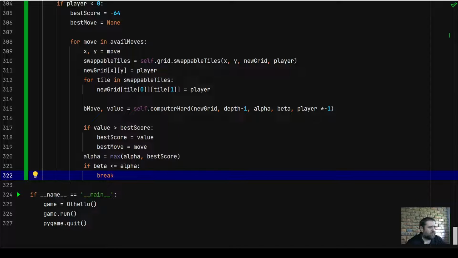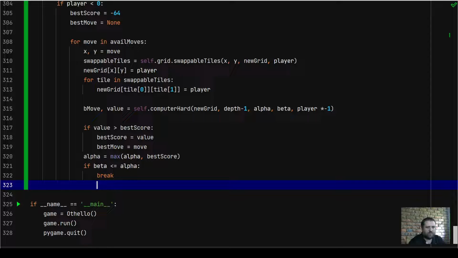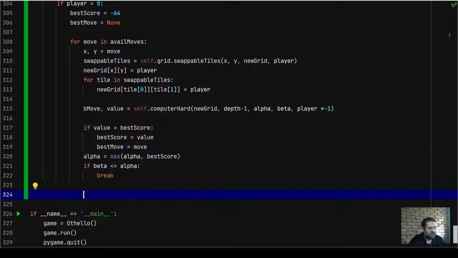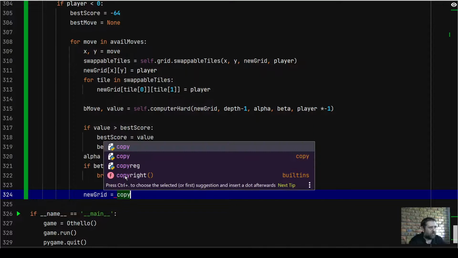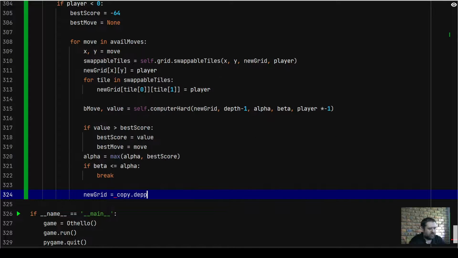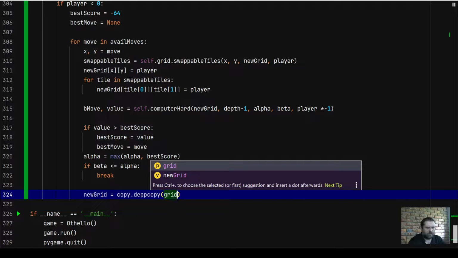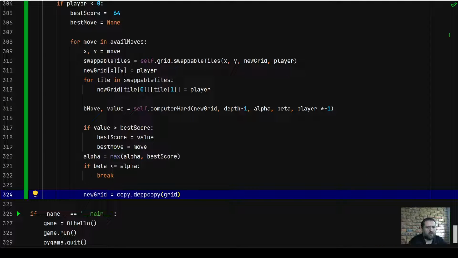Right, once we've done that, we're going to go back to, we're going to create a new grid, which is going to be equal to a copy dot deep copy of the grid. Okay. Why do we do that there?